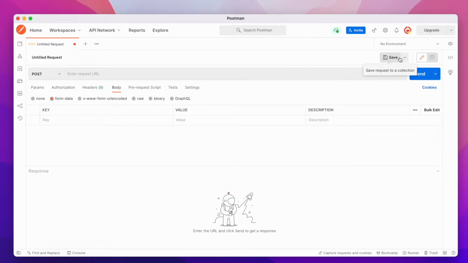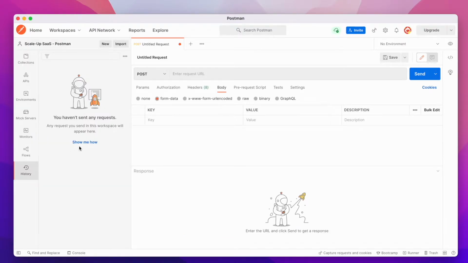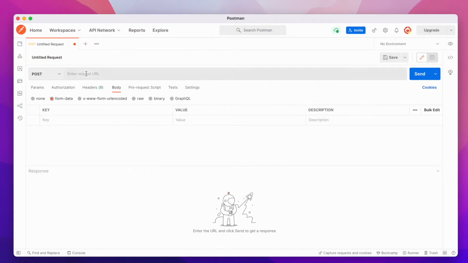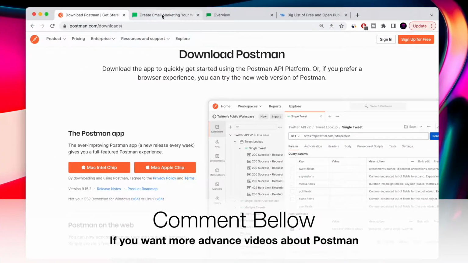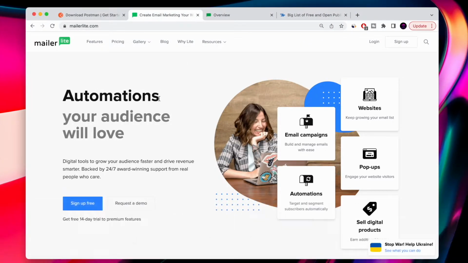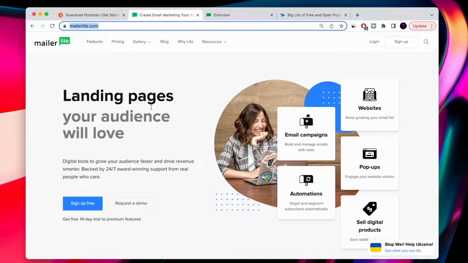Okay, you also have the option to save all of the requests, and on the left side there is also a lot of amazing cool stuff. You have the history of all of the requests. You're going to see that filled up very soon, and you have collections, APIs, a lot of amazing tools that we're going to talk about in advanced videos. If you want me to make more videos about it, please comment below and I will make more videos about it. And today we're going to make a live example with MailerLite.